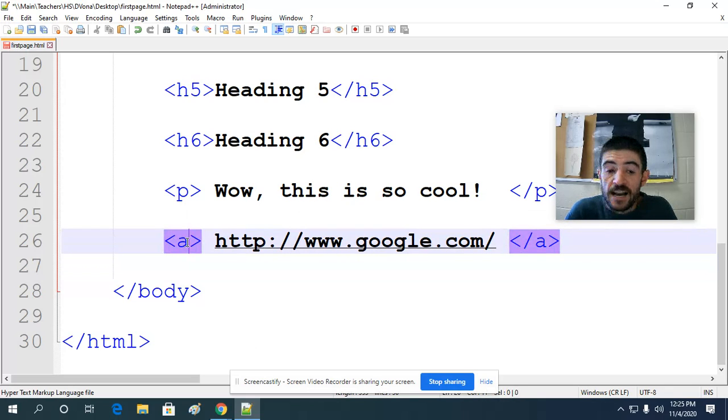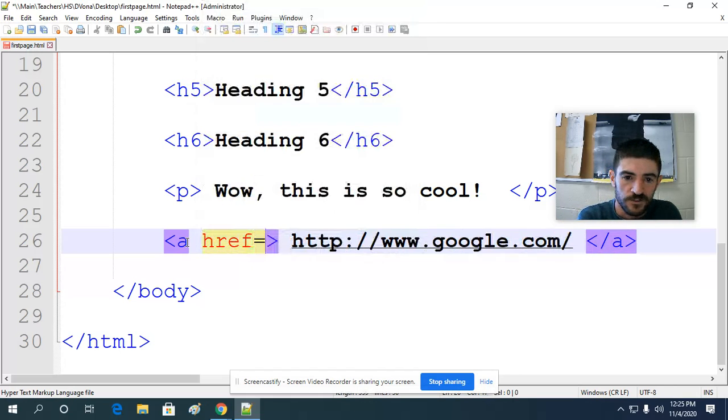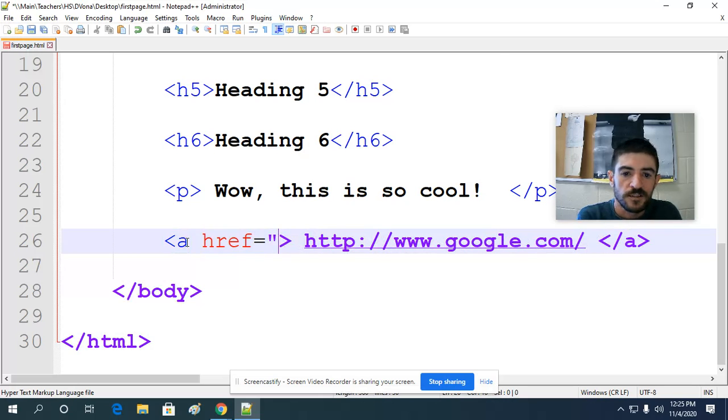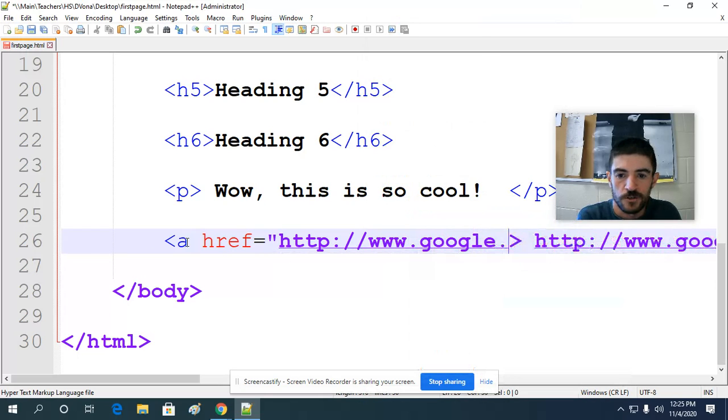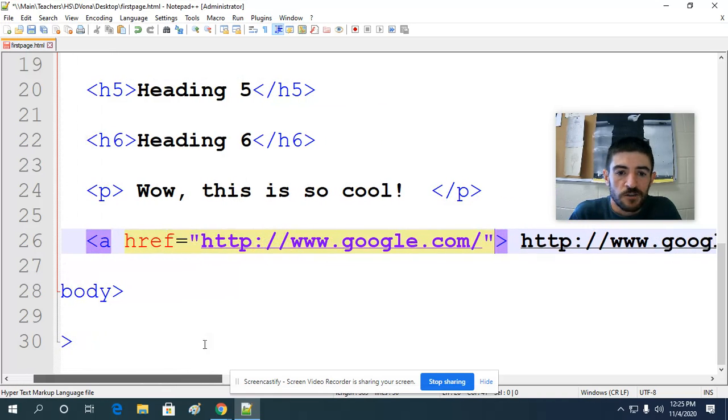Tags can have what are called attributes. Different tags have different attributes, but one of the attributes of the A tag is called href. I can go inside the starting tag, because the attributes always go inside of the starting tag, not the ending tag. And I can say href equals, and then inside of quotes, I can type the web address that I want this link to go to. So maybe I want this link to go to google.com. So I say href equals, and then inside of quotes, I type out the full address.